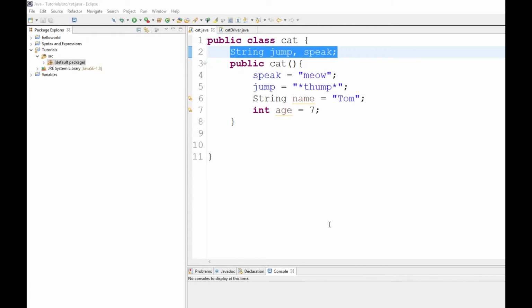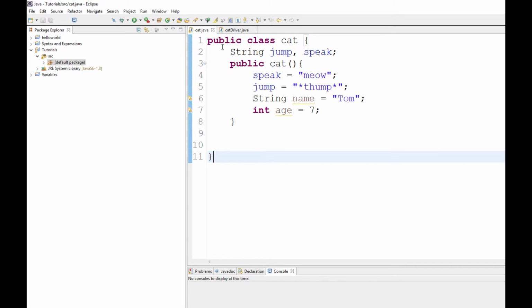To first make a class, you need to figure out a name for your class. Once you find out your name, you will simply make a class by typing public class and then the name of your class and then an open curly bracket. And don't forget to make one at the end too.